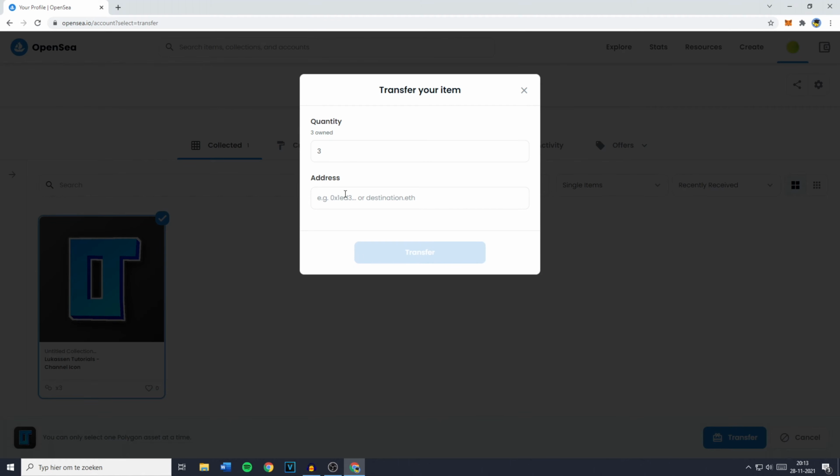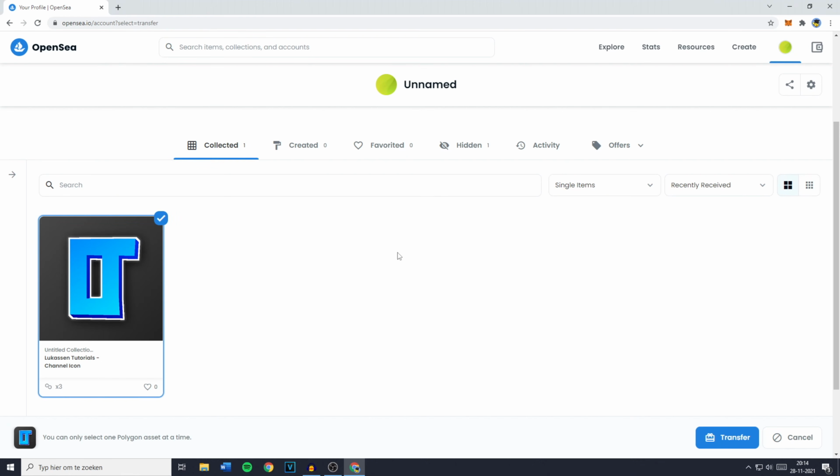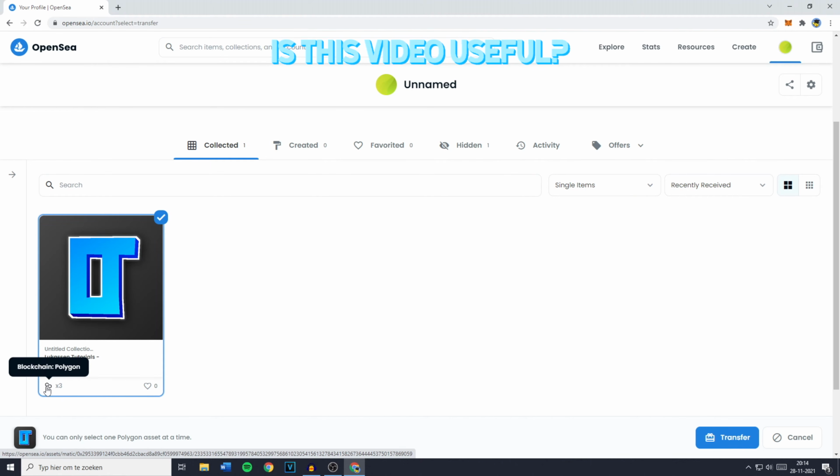So for example, I would like to transfer from OpenSea to Trust Wallet, and this is my Trust Wallet address. However, when I go over to Trust Wallet, I'll see that you can only send Ethereum to this address. Sending any other coins may result in permanent loss. And as you can see, when I go back over to this icon right here, you'll see that my NFT runs on the blockchain Polygon.